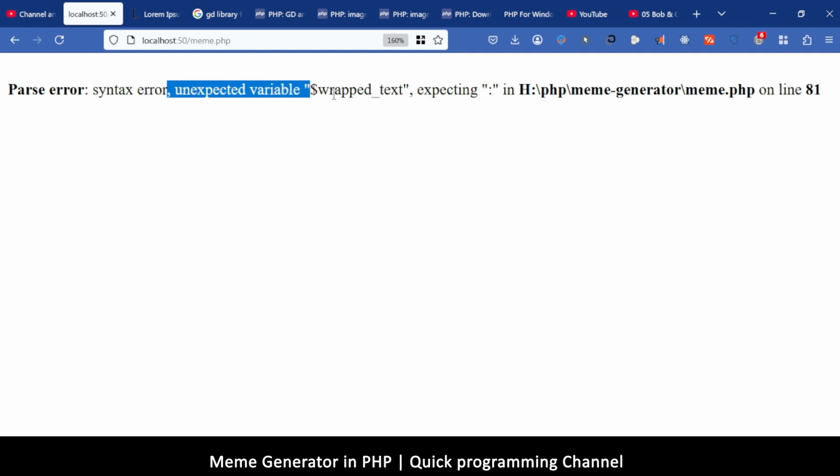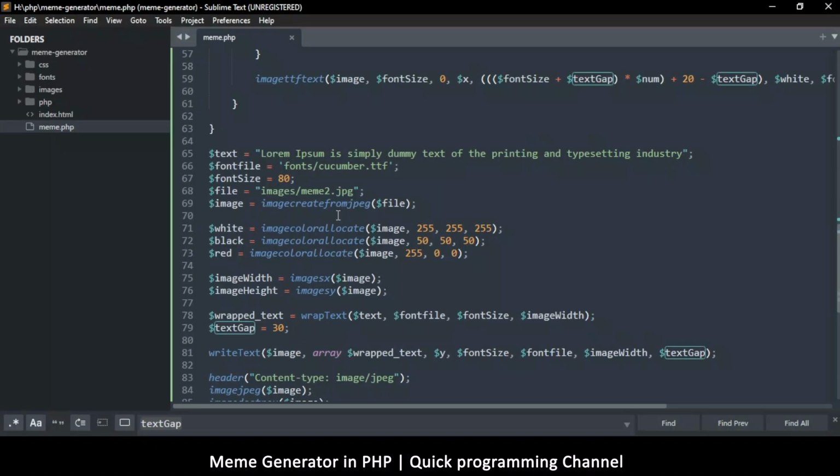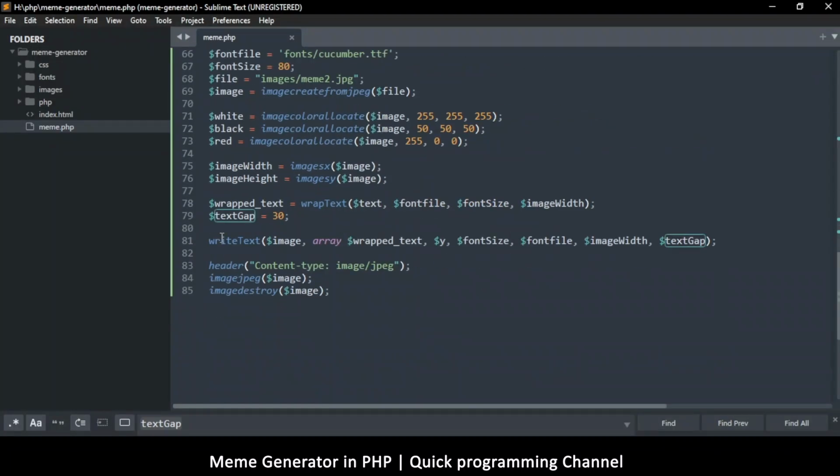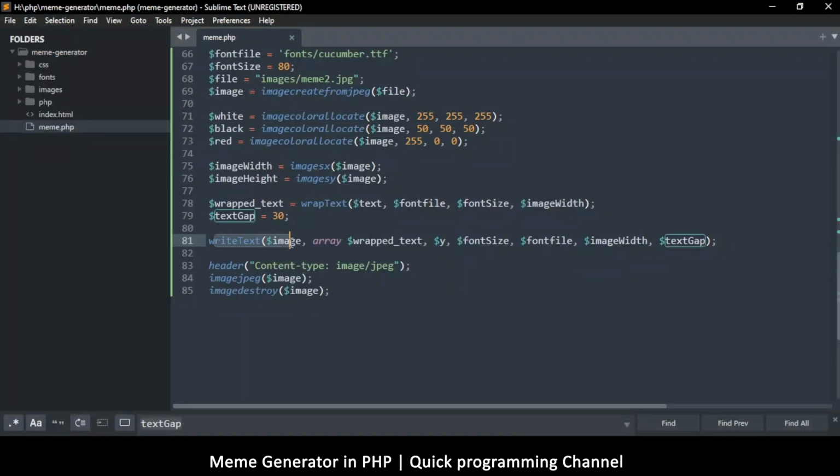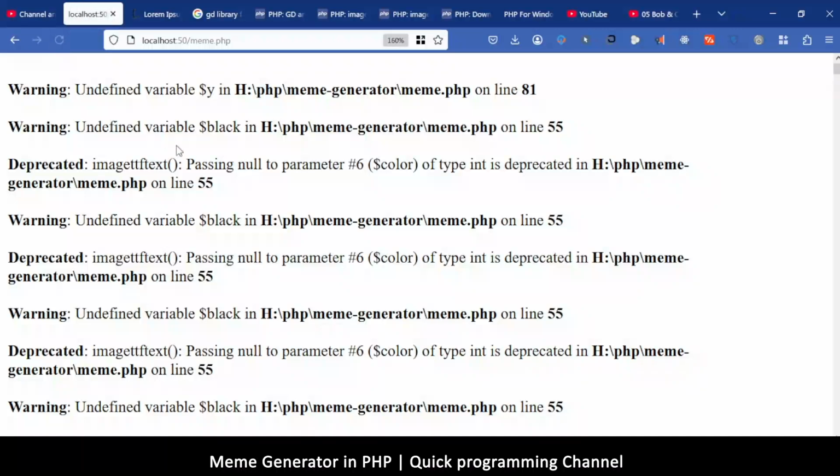Syntax error, unexpected wrapper text on line 81. So usually when it says unexpected, it means the previous line is lacking a semicolon. So 81, it does have a semicolon. So what is the problem? Okay, let me see that error again. Syntax error, unexpected variable wrapper text, expecting a colon on line 81. So 81 is this one. Oh, right. I'm not supposed to give the type there, sorry. Okay, so refresh. All right, so undefined variable y on line 81.